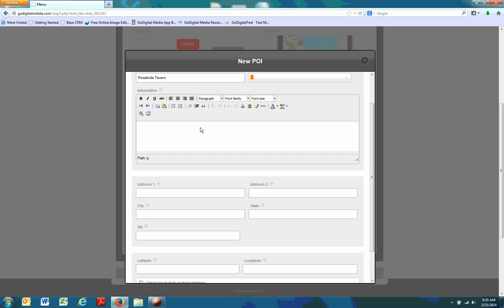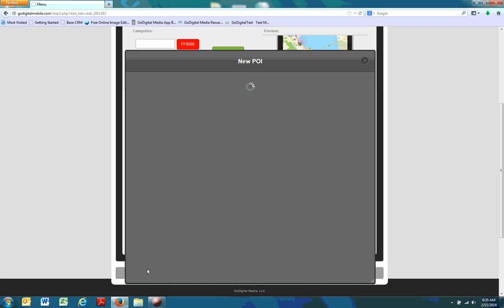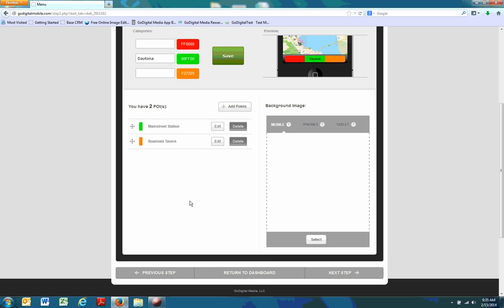You could fill in some information here. This is kind of like a what you see is what you get editor, so you can type, change your fonts, you can put a picture in there, a video link, you do all kinds of stuff. But for now, we're just going to keep it simple and put the address in, 3400 South Nova Road, Port Orange, Florida 32129. And then we're just going to go down here and check this box, check box to look up from address. So it's going to look up the latitude and longitude for the map coordinates. And so it did that.